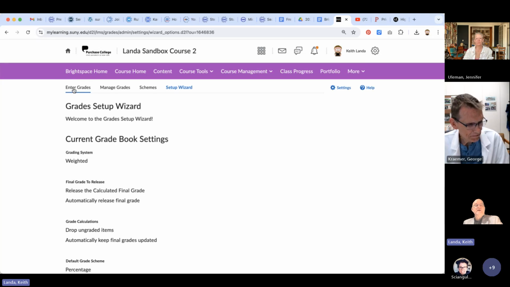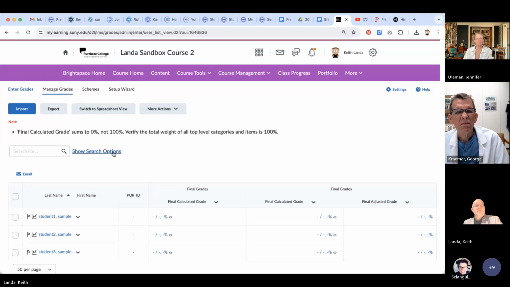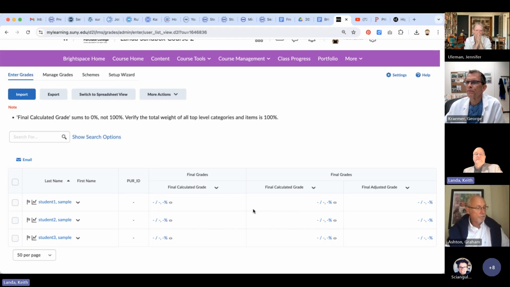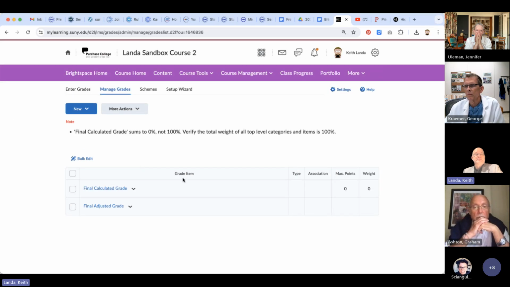In your grading area, you've got this enter grades area, which basically is empty at this point. All this is showing is the final calculated grade and any grade adjustments that I might want to put in for my 3 sample students that I've got enrolled in this course. If you look under Manage Grades, this is the page that basically displays your grading schema. And again, you can see here, this is an empty grade book. There aren't any grade items, there aren't any grade categories, and so forth.